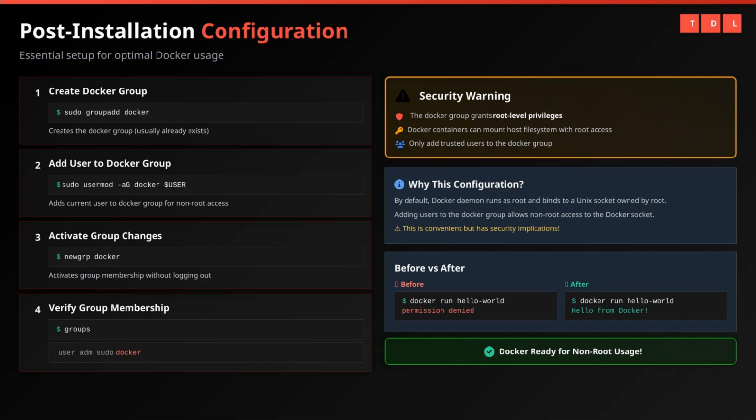For the group changes to take effect, we need to either log out and log back in or use the newgrp command. Newgrp docker. This command starts a new shell session with the updated group membership. Now let's test if we can run Docker commands without sudo.